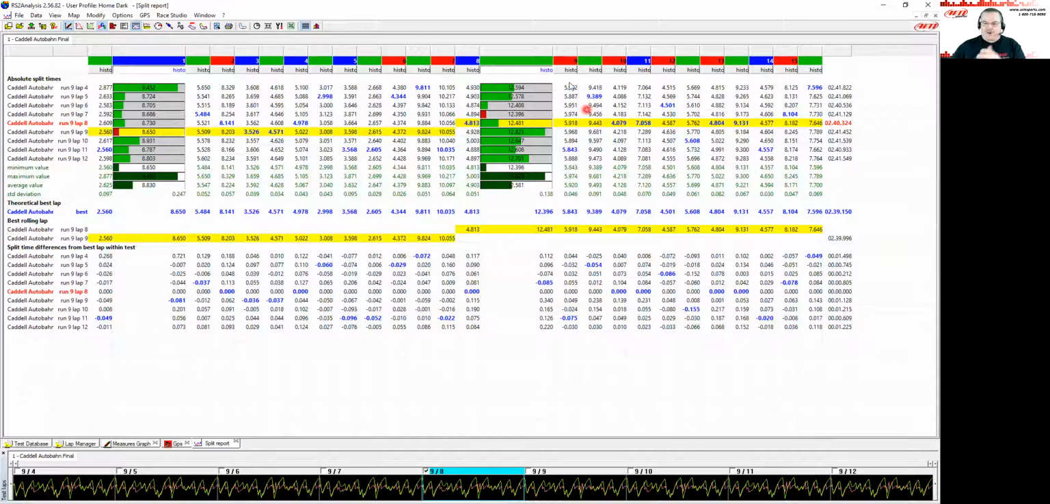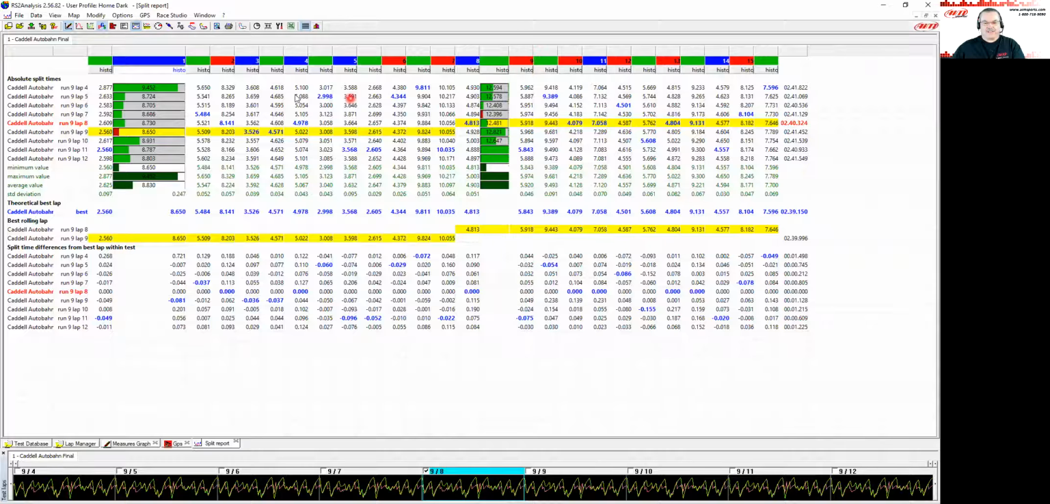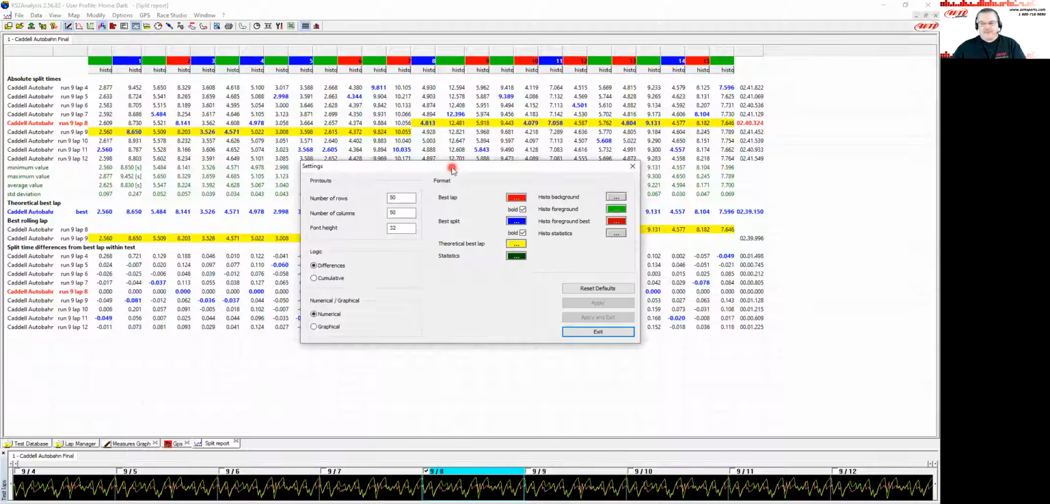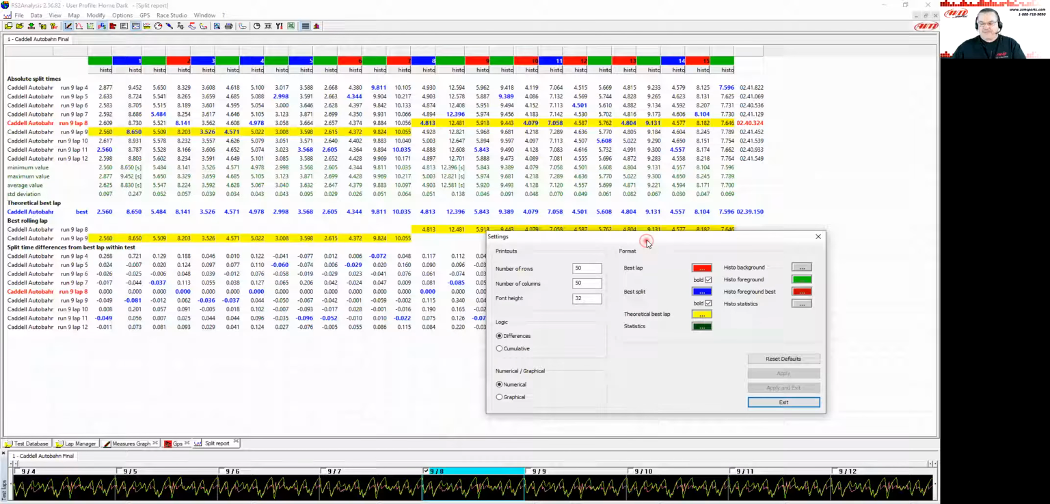So those histograms work all the way along as well. I just click on them again to bring them back down. Okay, the other thing that's kind of interesting here is the ability to go into the settings for this particular dialog box. And we have a couple of options here.